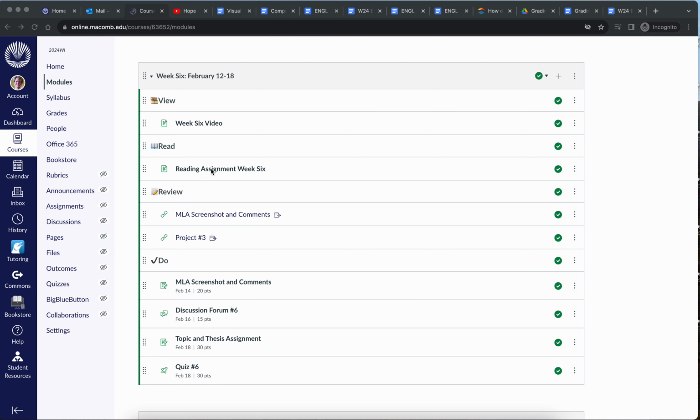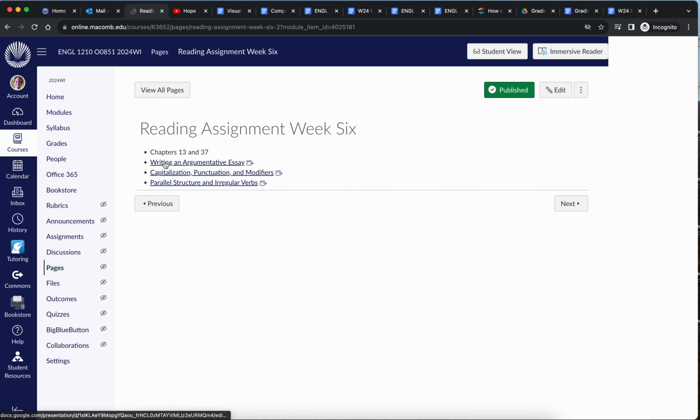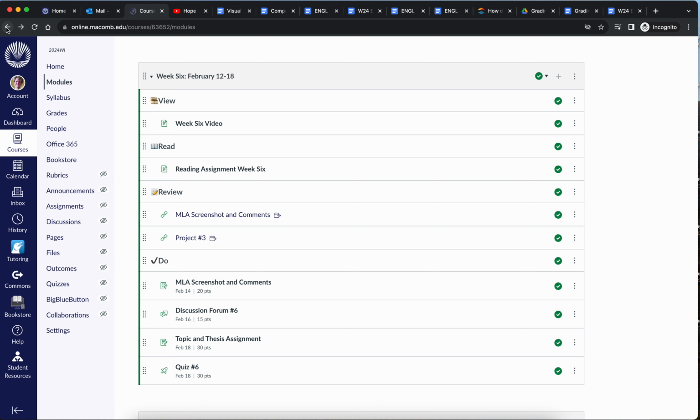For week 6, the first thing you're going to do is complete your reading assignment. This week for your reading assignment, you're going to read chapters 13 and 37. And then as always, there are some additional resources for you in PowerPoint form.